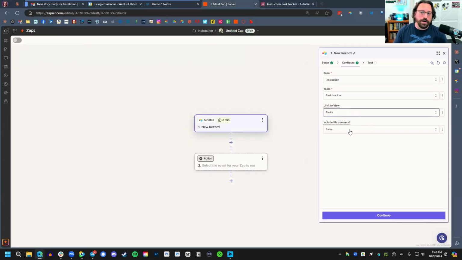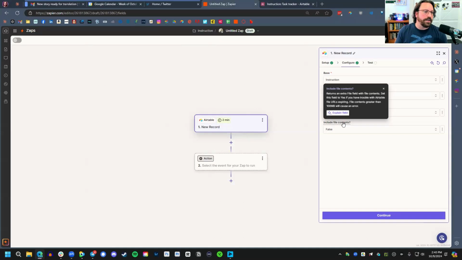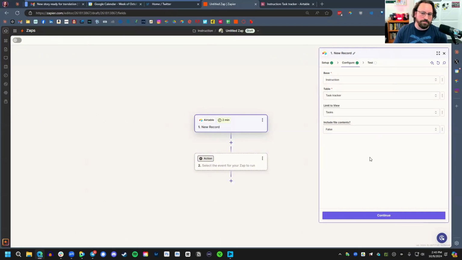We are not going to include the file contents because when you include the file contents, sometimes what happens is if you're using larger files, it will give you a temporary file in Airtable, and then 10 days later or whatever, or 30 minutes later, depending on how Airtable's feeling, it no longer exists, or it doesn't show up when you try to pull it. I've run into that in other areas as well. So we're just going to leave that as false for now.